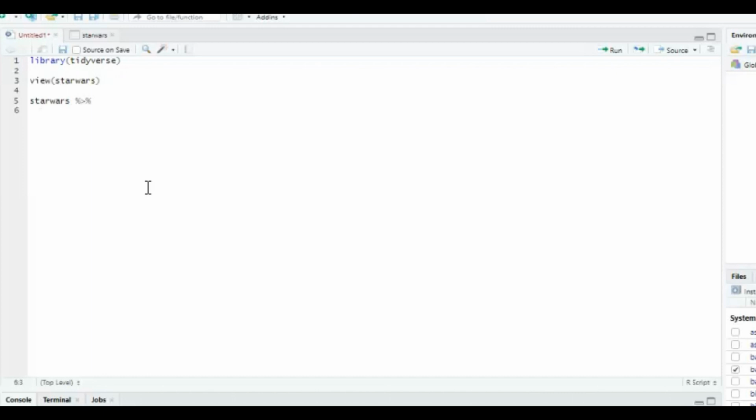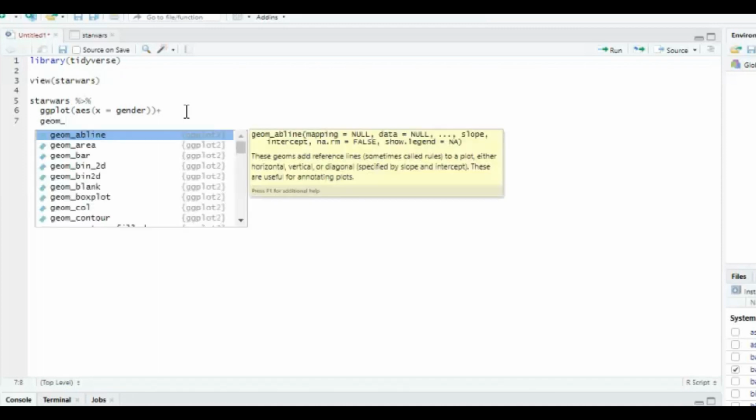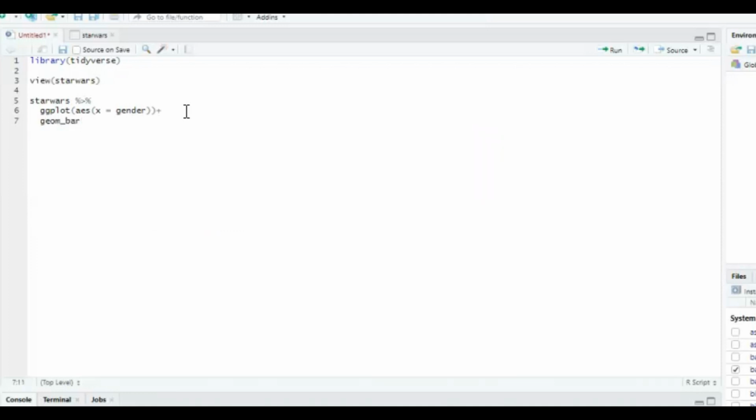And then we're going to use ggplot, and then between brackets, aes, which stands for aesthetics. And then the x, so the independent variable, is going to be gender in this case. And then two times close the brackets. And then this time we don't use the pipe operator, but when you're working with graphs and charts, you press the plus sign. And then we're going to use geom_bar, which means that we're going to create a bar chart. And that's all you need to do.